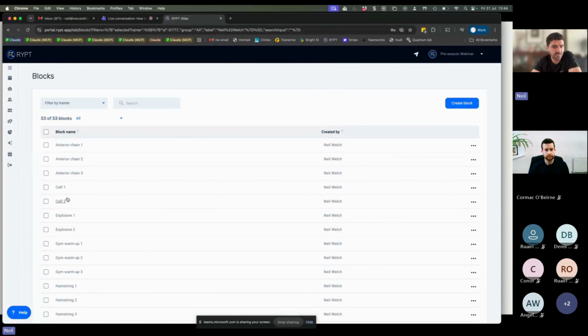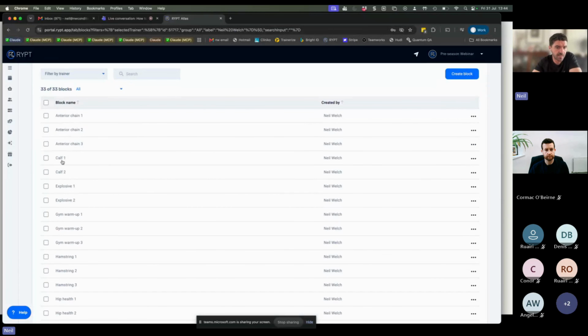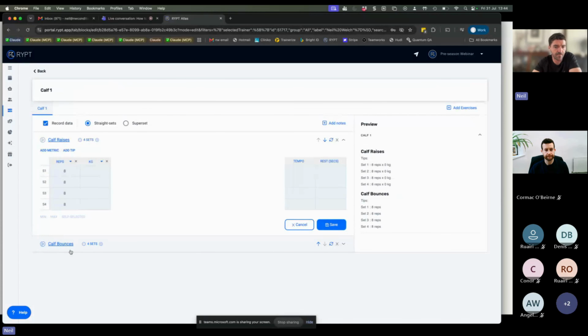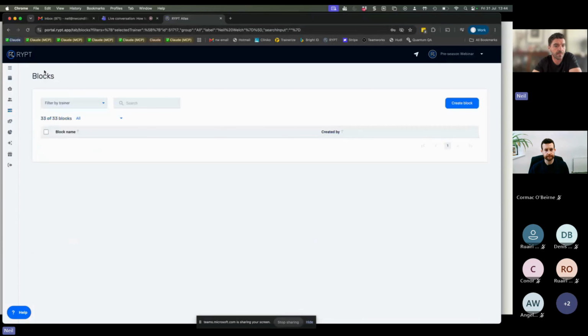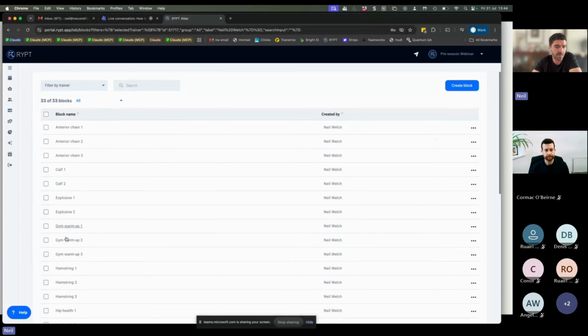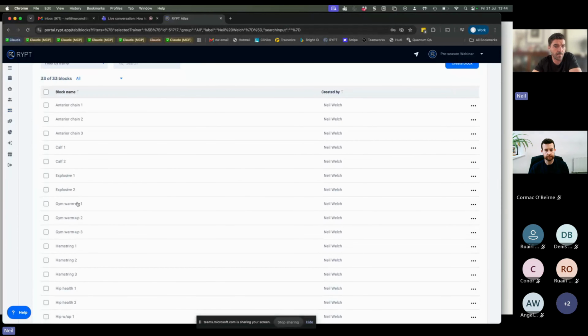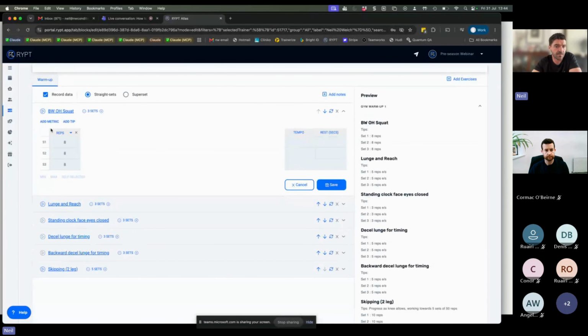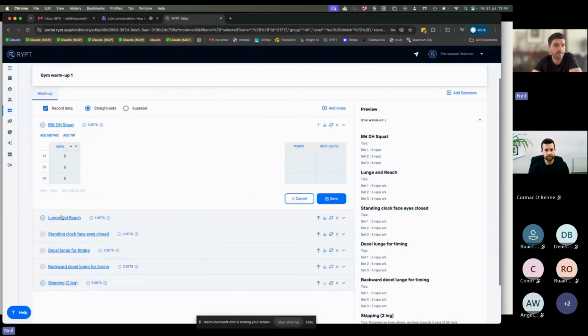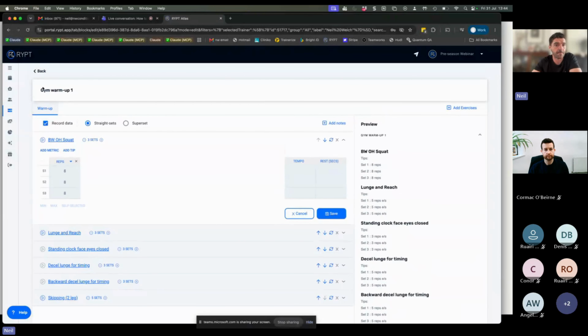So as I mentioned, I've got my anterior chain stuff. There's some isolated work. I've got my calf exercises set up for my kind of calf rehab, explosive blocks, and then my gym warm-up, as I said. So I've got some squat-based challenges in here, some standing-based challenges, a little bit of plyometric and jumping work in here that I'm able to push out to my athletes really quickly.